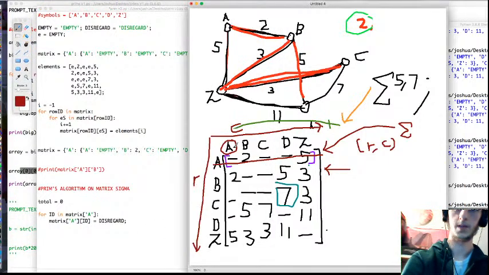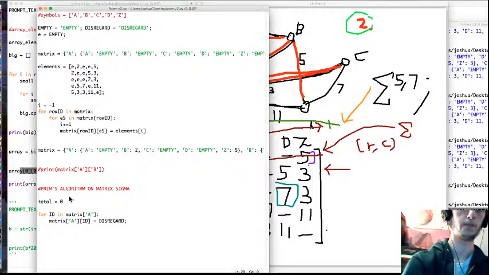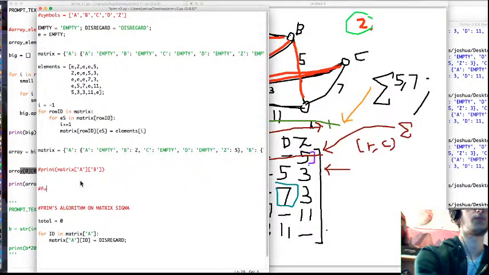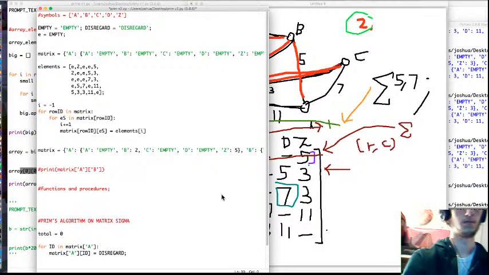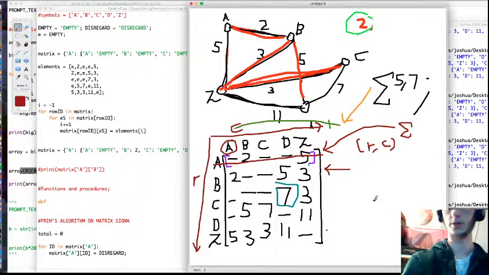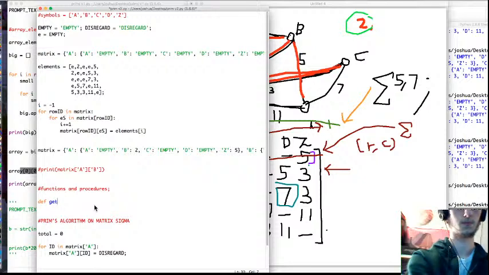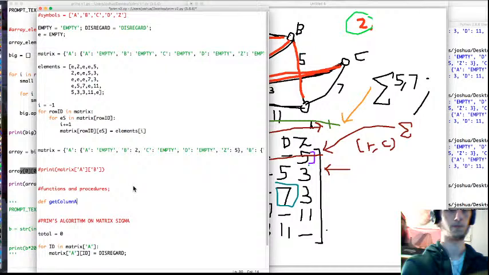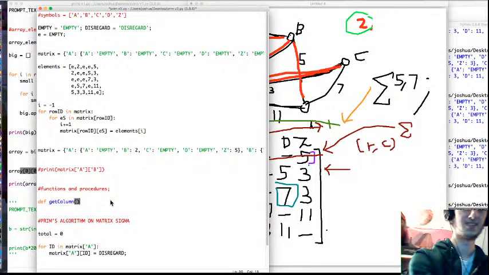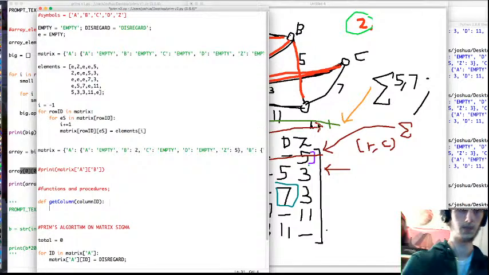So we need to give it everything in column A. I think we want to make it a function. I'm going to set up a function here. Define get column ID. We could give it a default value if we wanted. I'm not going to, I don't think that's clear here.